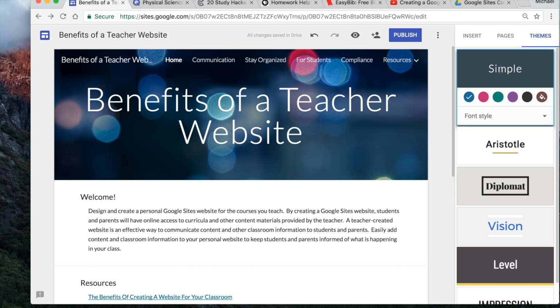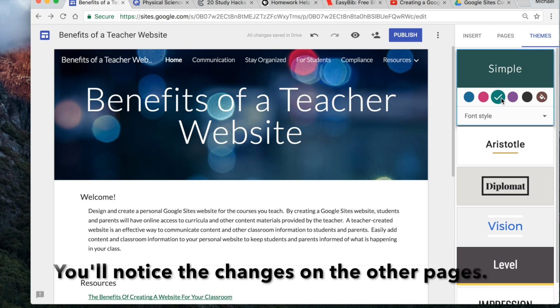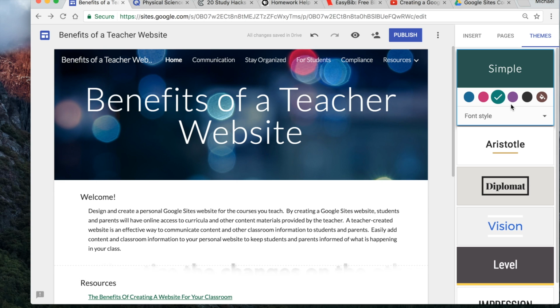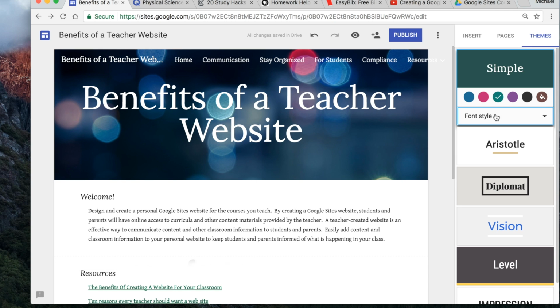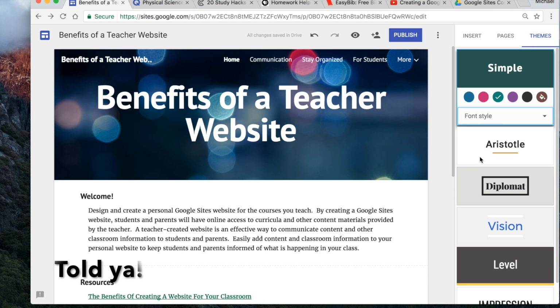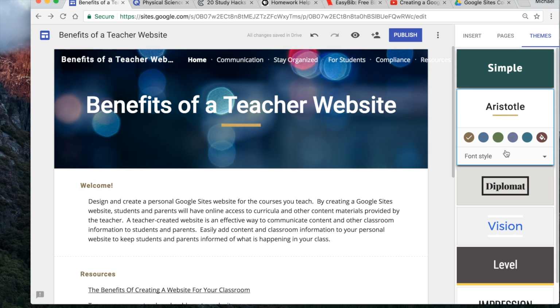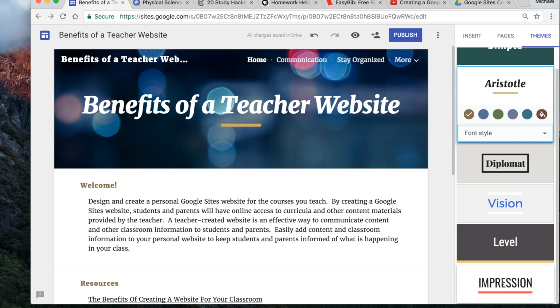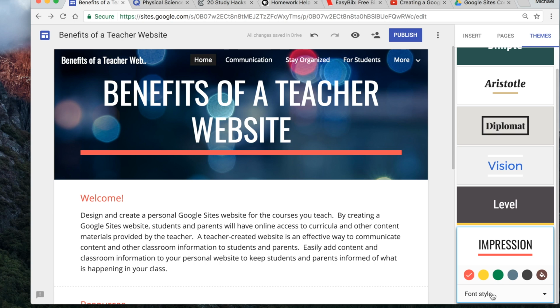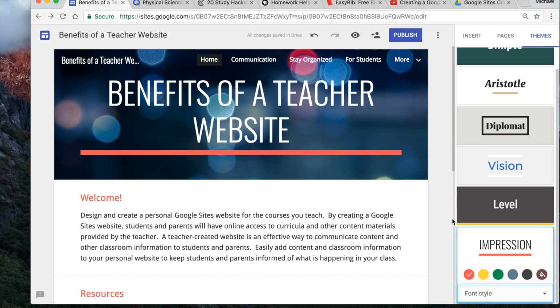So the theme that we're on now is simple, but we can change, and it's kind of subtle in some ways. We can change the different colors. We can also change the font style, excuse me. We can go to the Aristotle, and then again you have other options for the different types of font. Impression is kind of a nice one. Go to different font styles. Scrolling down. All kinds of options that you can do.